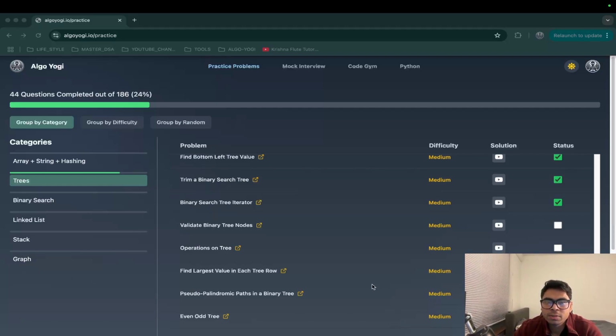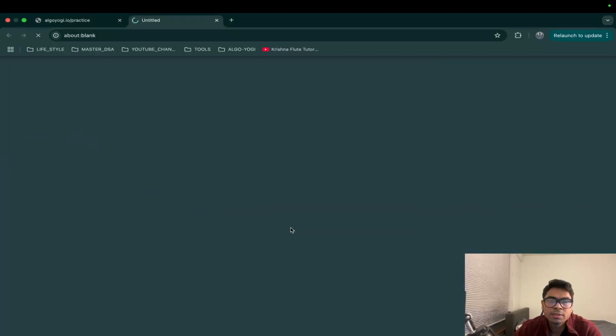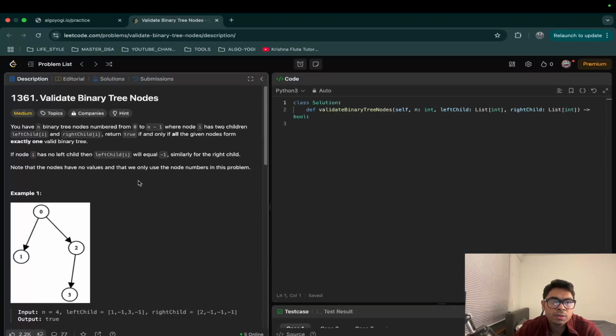Our next problem in the list is validate binary tree nodes. Let's visit the problem on LeetCode.